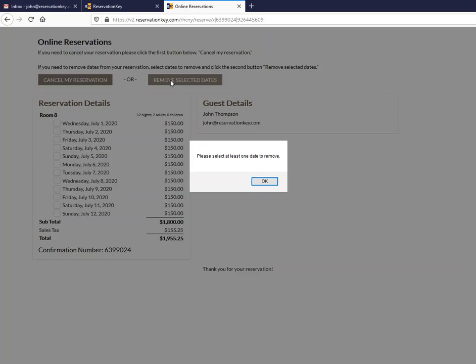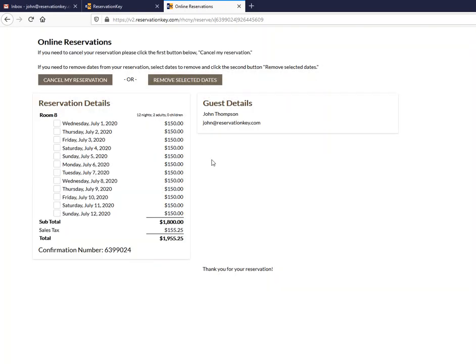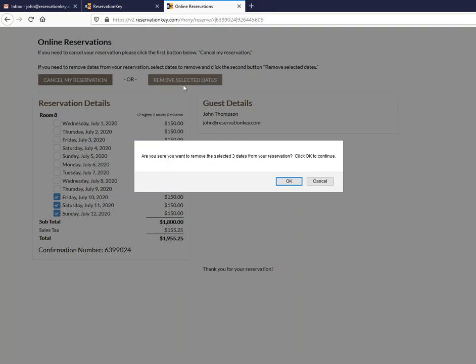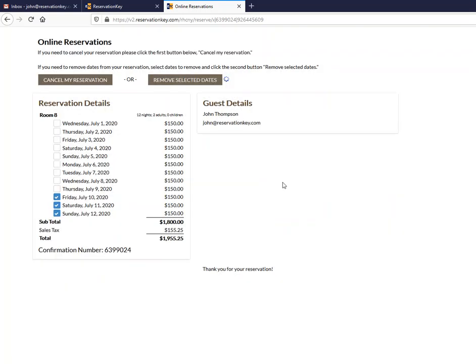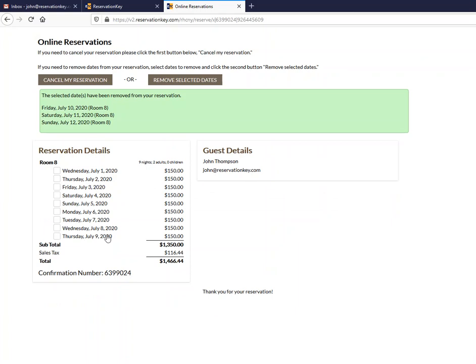If you click remove selected dates, the system prompts the guest to select at least one date in order to remove it. Once they've selected the dates, they can click remove. Are you sure you want to remove the 3 selected dates? Click OK to continue. At this point, the dates are removed from the reservation. The guest is sent an email confirming the change, and the property owner is also sent an email advising that the guest has modified their reservation.